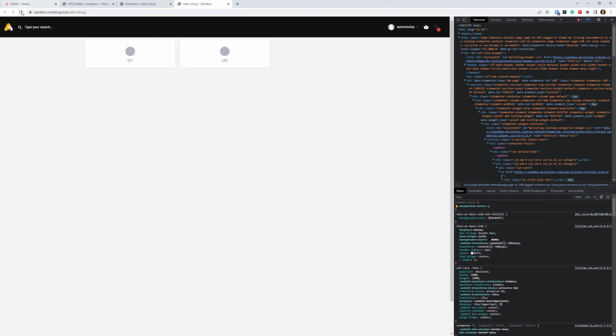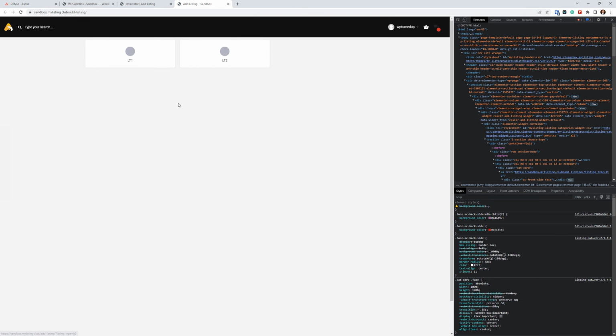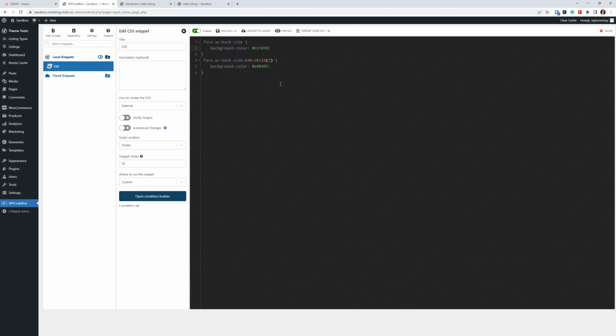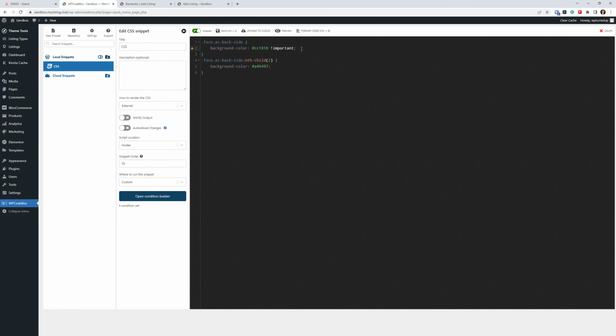Let's refresh here. Yeah, I'm not sure why that's not taking. It should. It's being overwritten. Let's do an important here again. There we go. Nope, it's red again. So the important is really dangerous with CSS. You've got to be really careful because it applies to so many things.